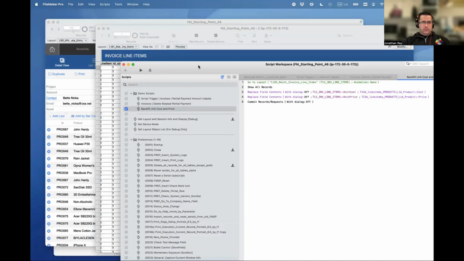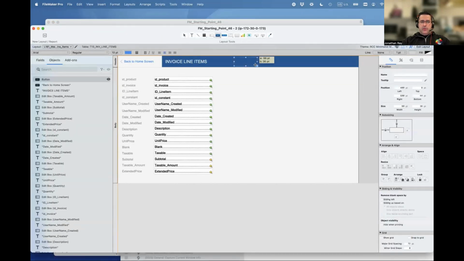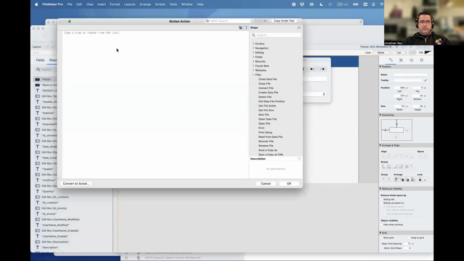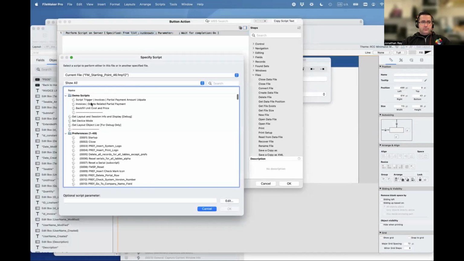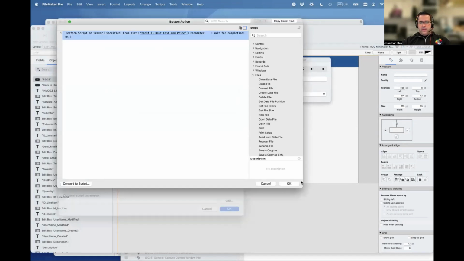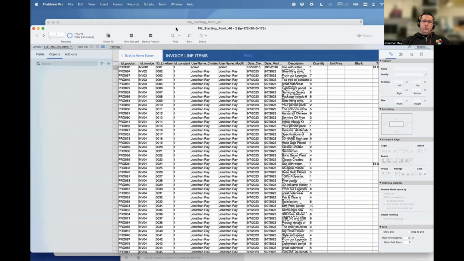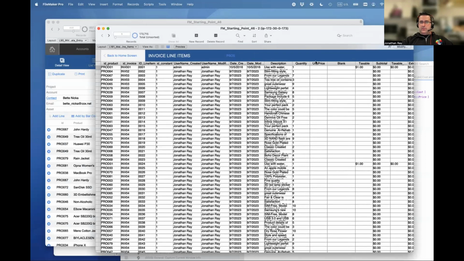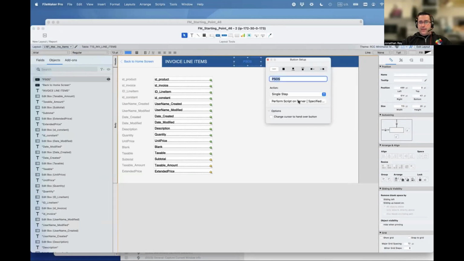Now, what I'm going to do is put a button on this maintenance layout. And this is going to say perform script on server. Okay, perform script on server. And it's going to be this backfill thing. So what we just did is we create a script that will not only replace the contents of this field, but do so on the server, which is exactly what we want. Okay, and it'll be a lot faster.